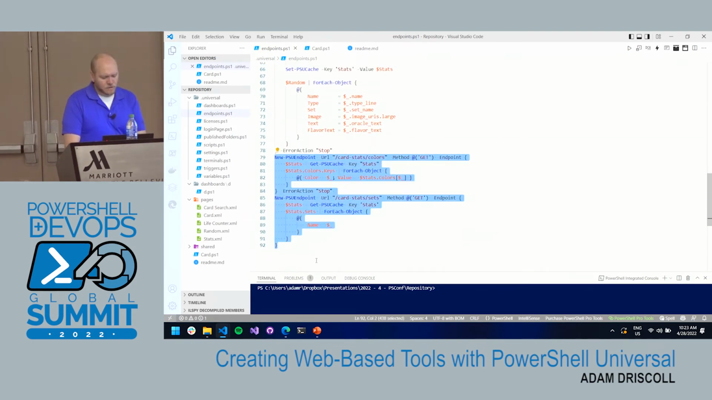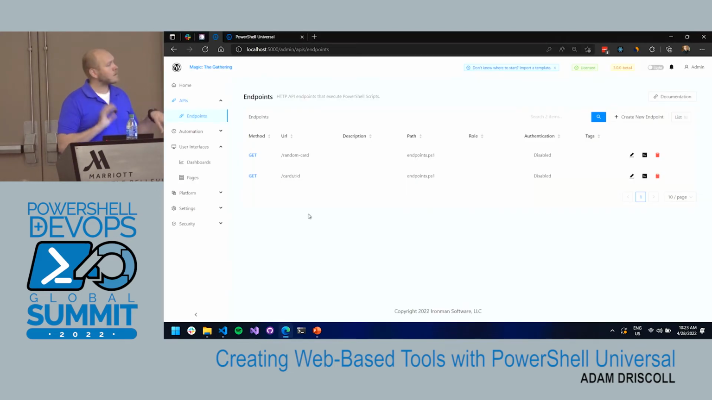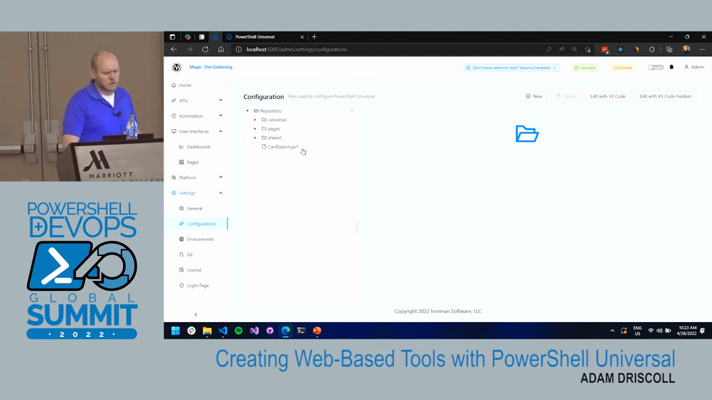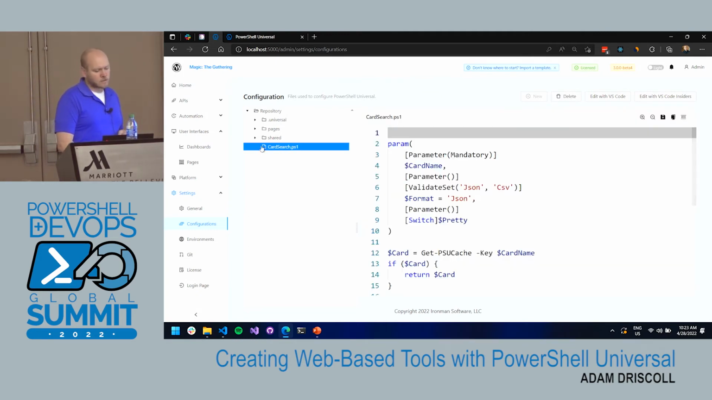So if you've never used PowerShell Universal before, everything that we are doing is actually stored as PowerShell scripts. One thing we added in v3 is this repository editor. Everything we've been doing has been generating PS1 scripts in the background. So there's my PowerShell script.